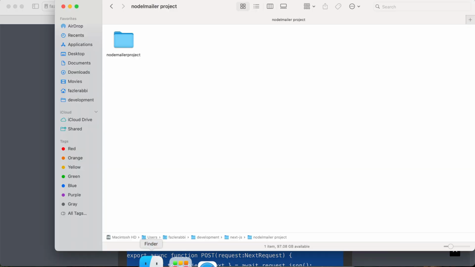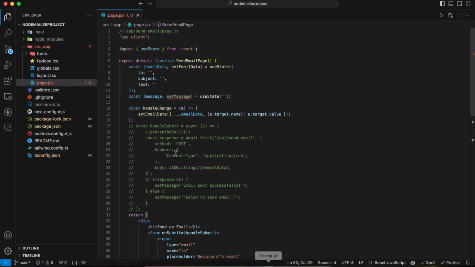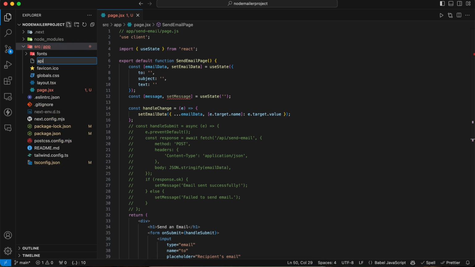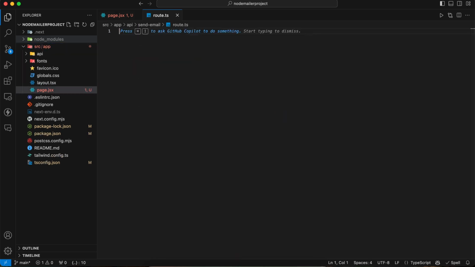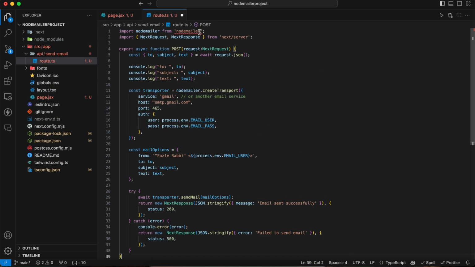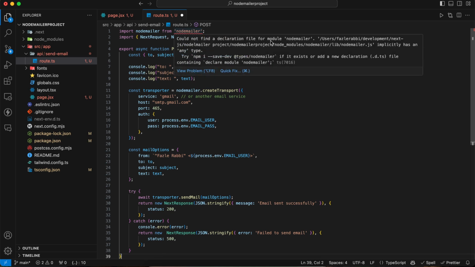I'm going to that, yeah, and I'm creating a file, API, then send email, slash route.ts, and pasting the code. Here you can see Nodemailer.